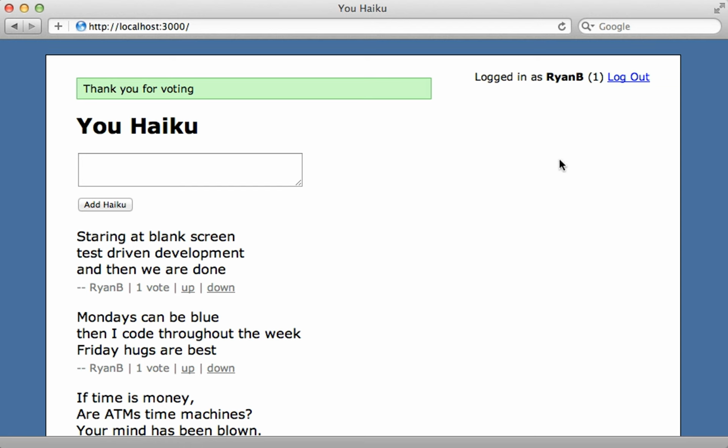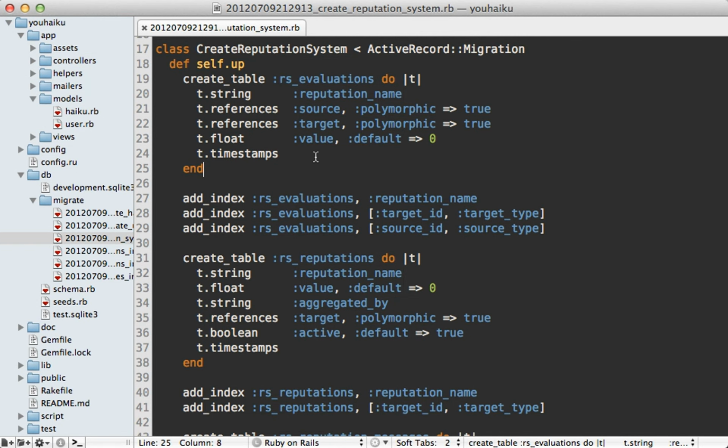Now what if I want some way to determine if a user has already voted for a given haiku and maybe hide these vote links if they have? Well, I couldn't find a good way to do this within the gem itself, but it's still possible. It just requires a little better understanding of how the reputation system works. If you take a look at one of the migration files that we generated earlier, you can see that this gem creates a table called rs_evaluations, and a record is inserted in here when the user votes. So this keeps track of the reputation name, which is votes, the source, which is going to be the user model, and the target, which is going to be the haiku model, and notice that these are both polymorphic associations.